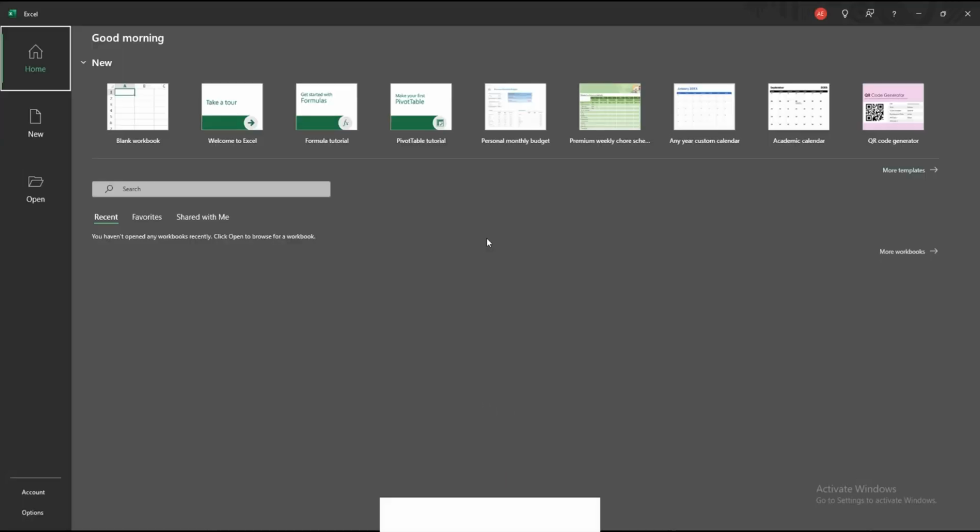Hi everyone, welcome back. In today's tutorial, I'll show you how to import data from a PDF file into Excel in 2025. This is super useful if you have reports, invoices, or tables saved as PDFs, and you want to work with that data directly in Excel.